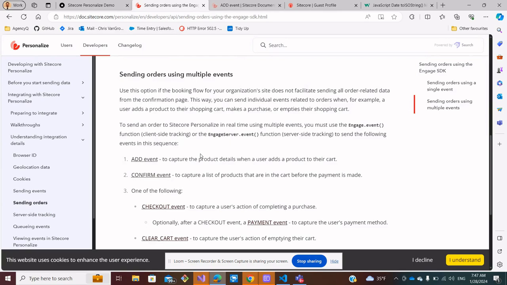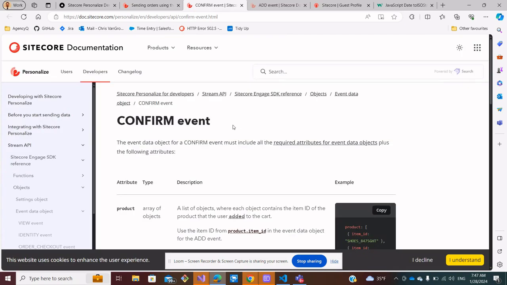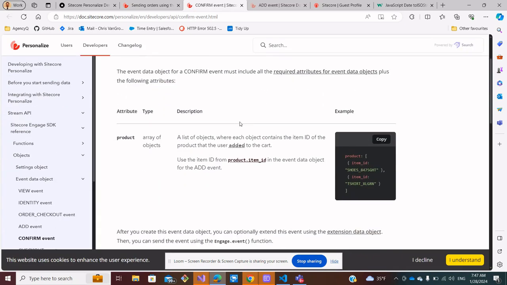The next thing we need to do is confirm. And this captures the list of products that are in the cart before the payment is made. Okay, so let's go ahead and do that. And it is expecting the same event data object, but instead the product property will look like this. Okay, so let's take a look.